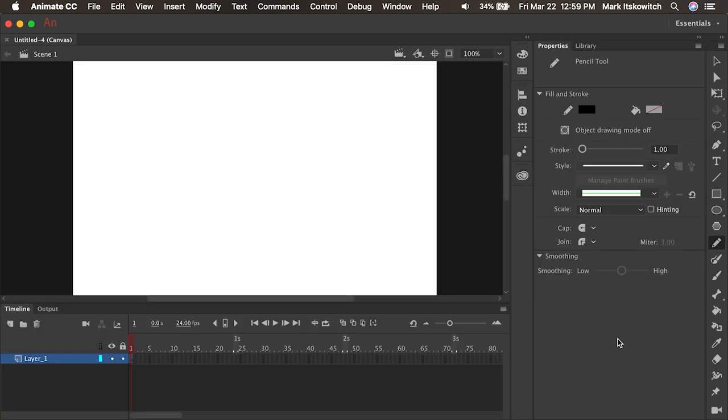So now I'm inside of Animate, and you can see the workspace. The workspace is basically how the panels, the tools, and my timeline are all laid out on the screen. And right now, if you're brand new to Animate and you've just opened the application, your workspace is probably exactly the same as mine. However, this can be changed.